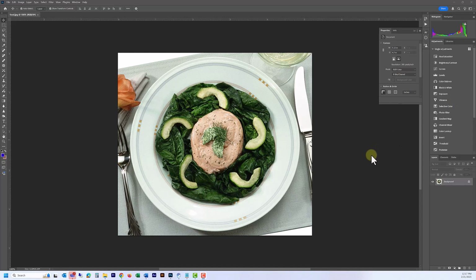Now you might look at this and think it's okay, except for that salmon is really ugly. So I'm in the photography workspace. Most people would think that this was okay. I'm going to just show you something here.